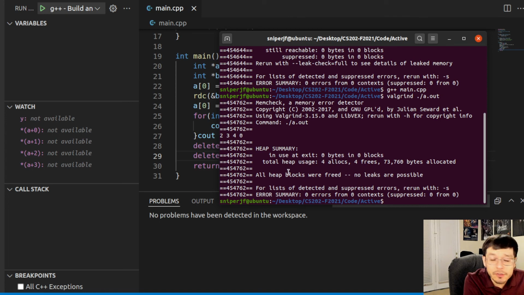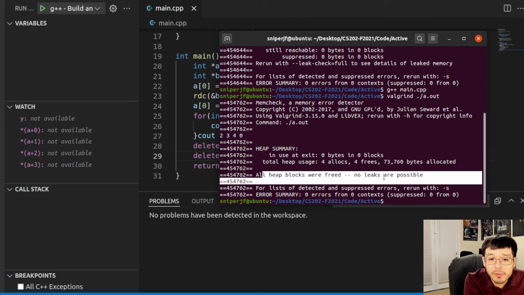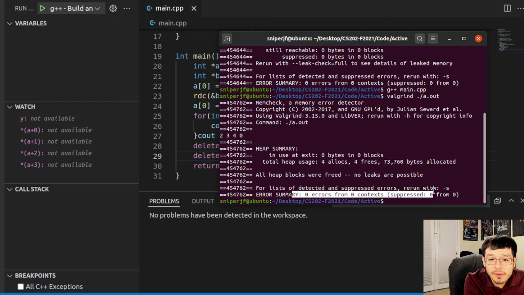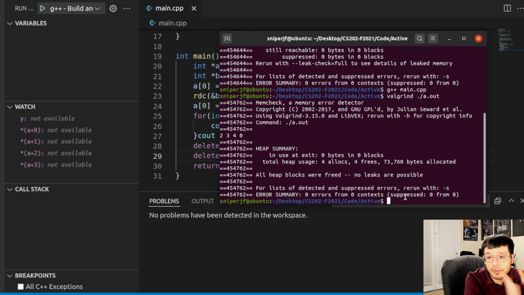And there you go. This is what you want to see. All heap blocks were freed. No leaks are possible. No errors. Nothing detected. All is good in the world.